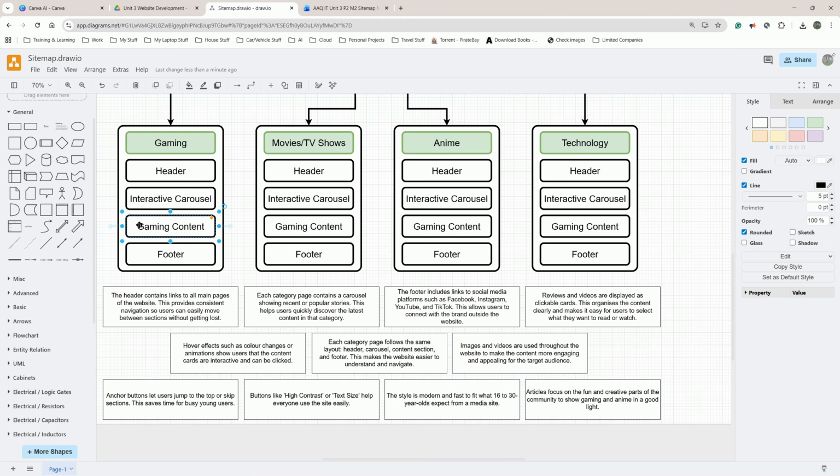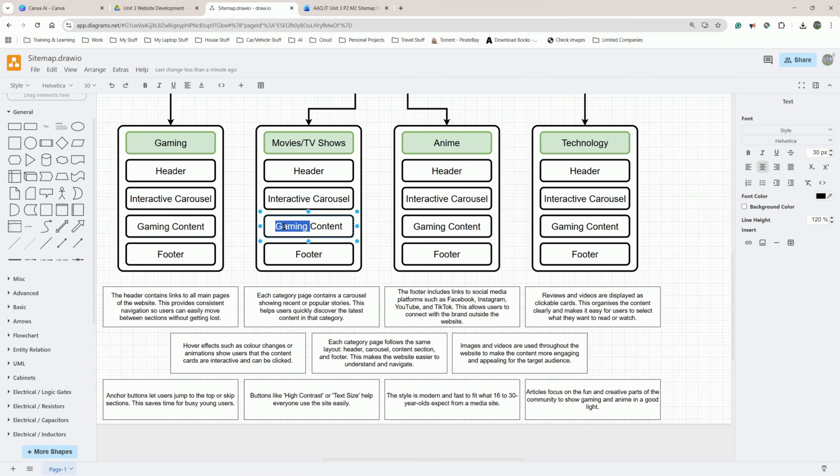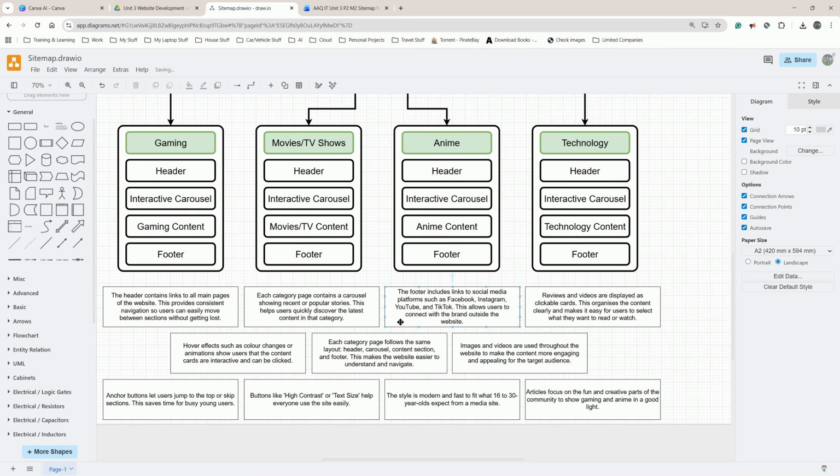Oh, I've noticed a mistake. So that should be gaming. This one should be movies and TV shows. This one should be anime. So don't make any silly mistake like that, all right? Make sure you go over everything. Make sure you double check everything.